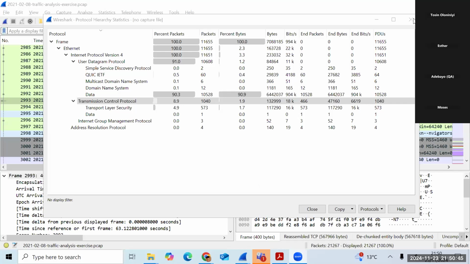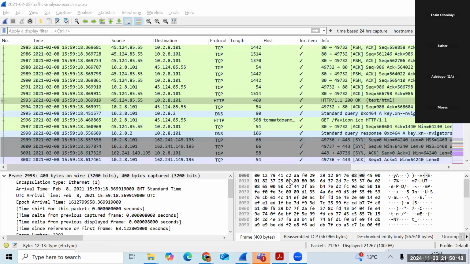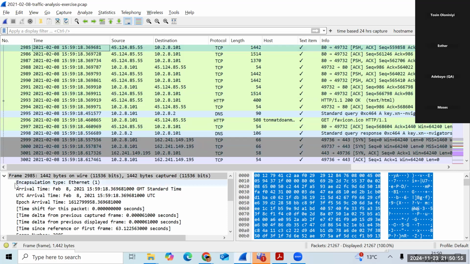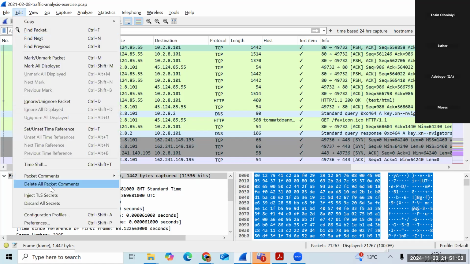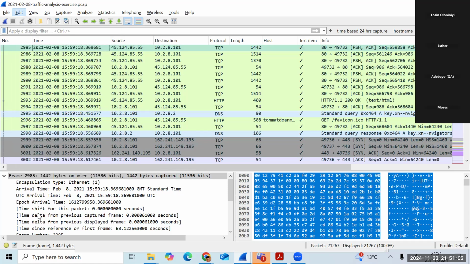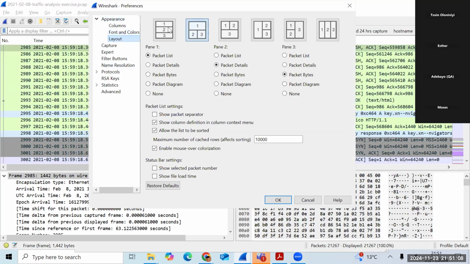I'll just share my screen again. So everything comes in handy under Wireshark. If we look at all these columns here, if we click on any of this, look at the frame. I'm going to change something right now, just the layout. Let me go to Edit, I'll go to Preferences, I'll go to Layout. You can see the one I have here is this one, two, three.